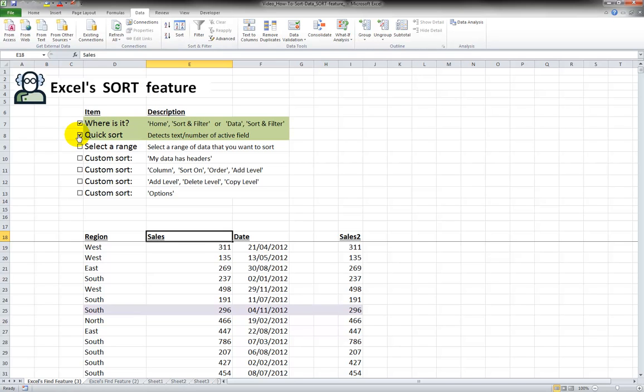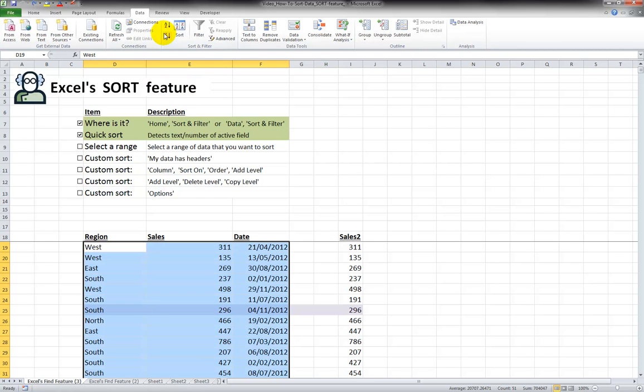So Quick Sort. If I were to come in here and highlight this region, I could use these little Quick Sort buttons to say sort A to Z or Z to A. Let's just click it and it sorts it like that. I'm just going to press undo. Or I could click this one. Either way, right? It sorts it.